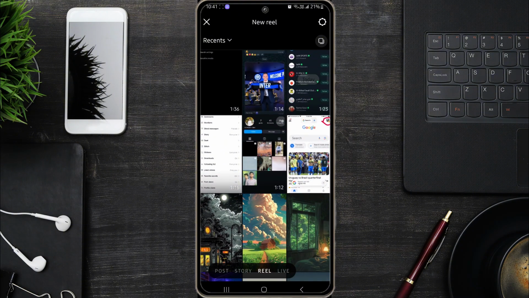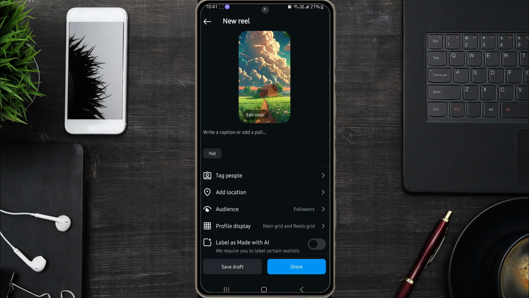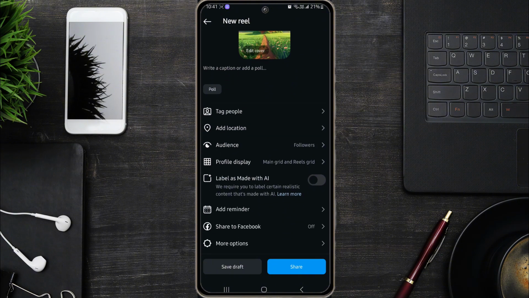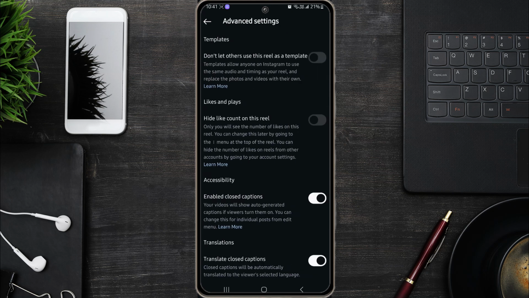I'm going to pick this photo. So after selecting the photo you have to click on next. So now you have to write your caption and tag people, add location, all the stuff here you have to fill up. Then what you need to do, you have to click on more option.